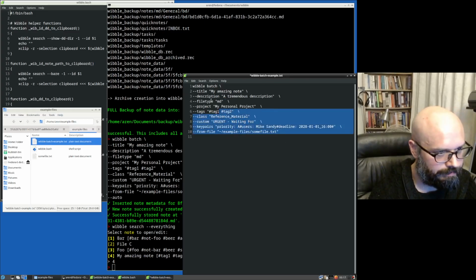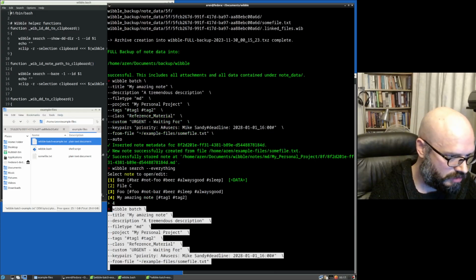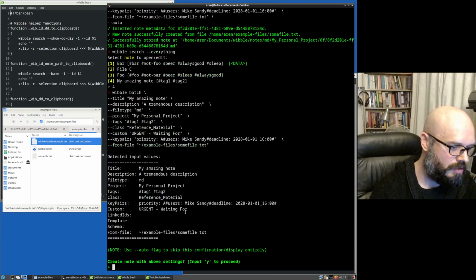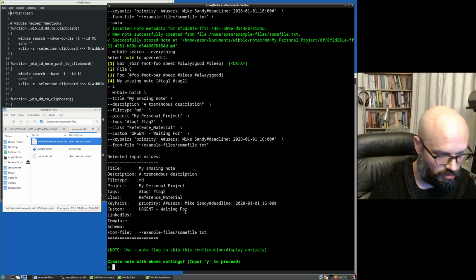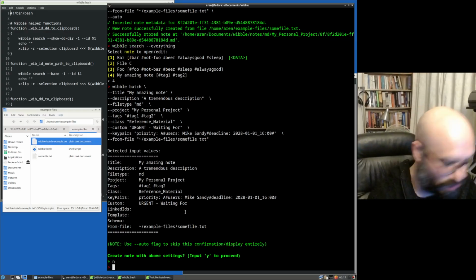If I remove the auto off here, this last argument, you can make it ask for confirmation. Do you want to insert this note with this? So I'm going to say no. So you can always use that if you don't want to make it completely and fully automatic.